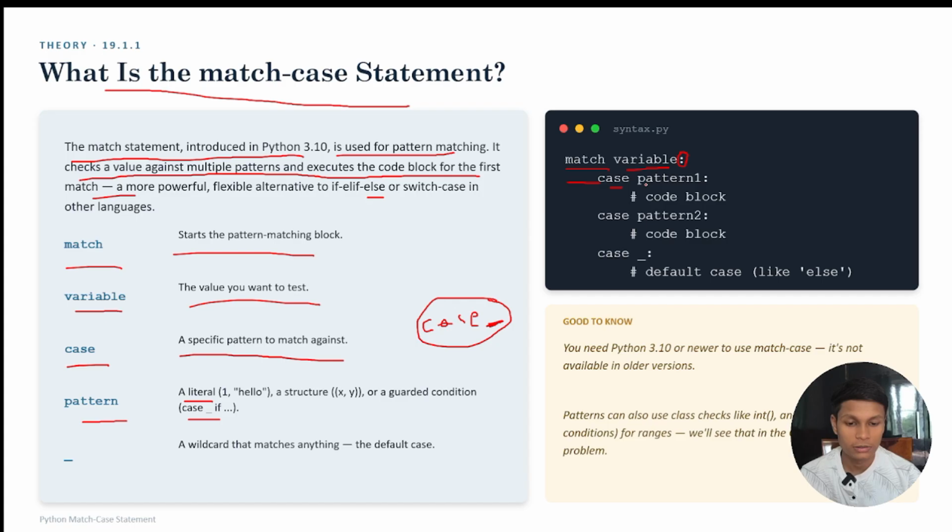Then case 1, here we are taking an example like pattern 1, then the code that you want to perform. The task you want to perform, you put here in the code block. Then another case is put here, pattern 2 means another pattern, then another code. If none of case 1 and case 2 matches, then the default case runs. Here you can see the default case is like else. The default case is used at the last place.